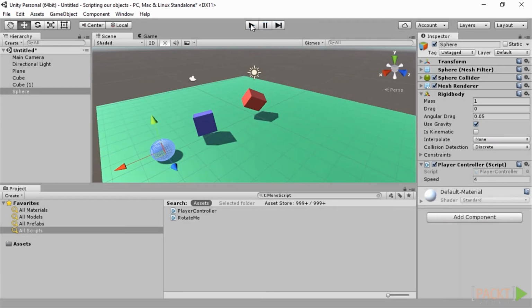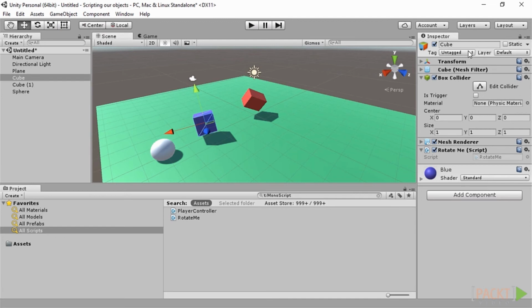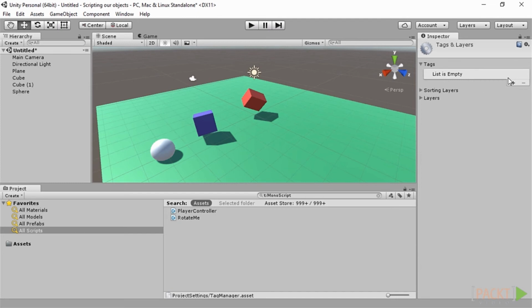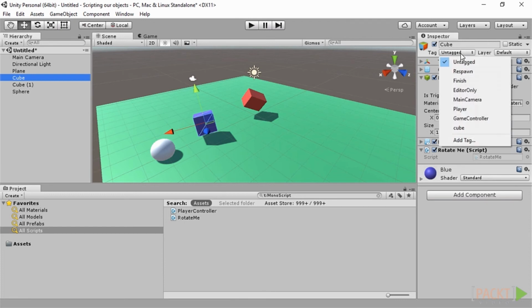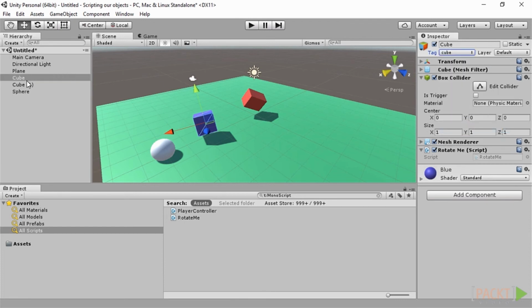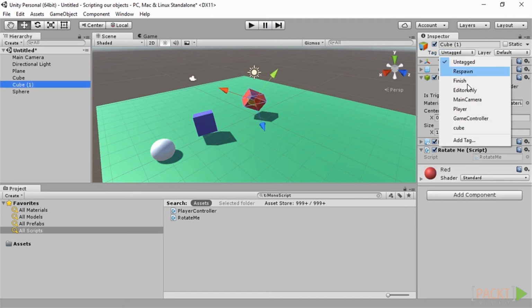And the next thing we want to do is to add a script that is triggered anytime the sphere runs into one of those cubes. So the first thing we're going to do is we're going to select each cube, and we're going to add a tag to it. You can see I'm doing that in Inspector under Tags and Layers. And we're going to call it Cube. Now when I select each cube, I can select in the Inspector view under Tag, I can select Cube. We'll do that for both of these. Cube.